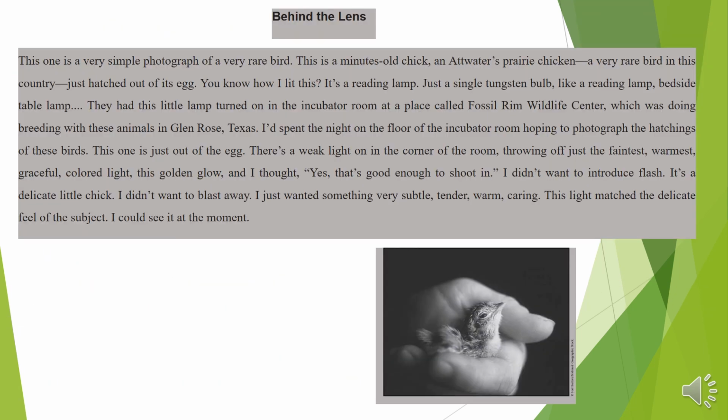Next is behind the lens. This one is a very simple photograph of a very rare bird. This is a minutes-old chick, a Waters Perrier chicken, a very rare breed in this country, just hatched out of its egg.